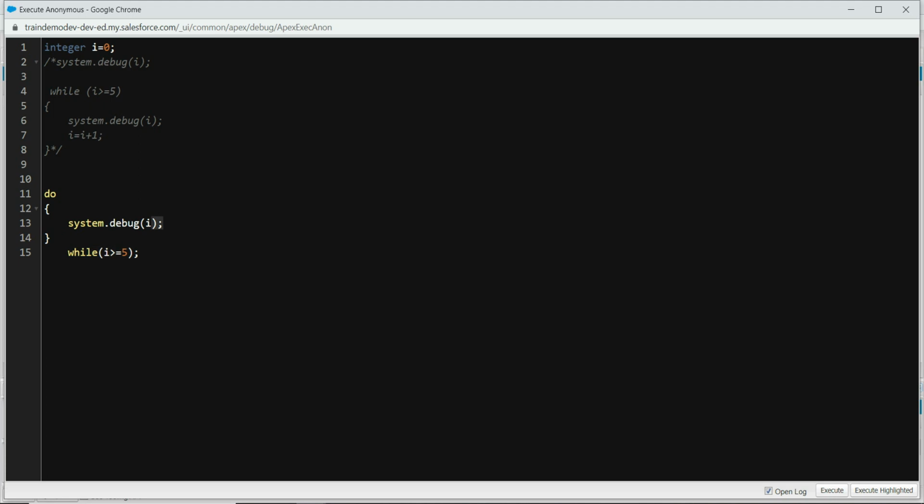Now, let's say I wanted to print 0 to 5, we can still do that. The way to do that: I is less than or equal to 5, I plus plus. Let me run this and I'll explain to you in a minute.